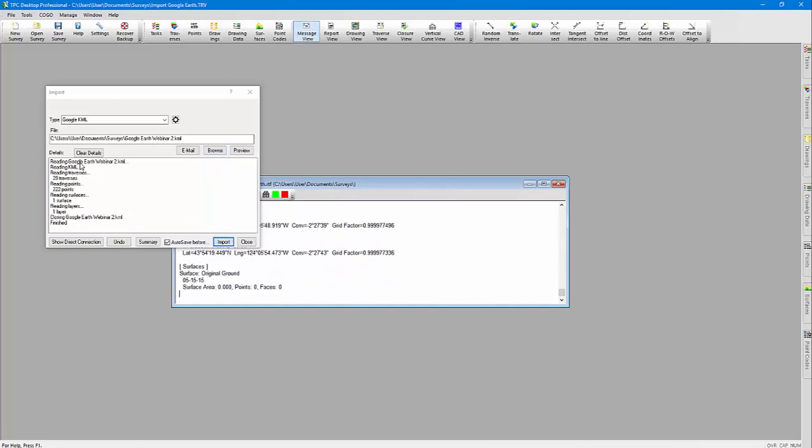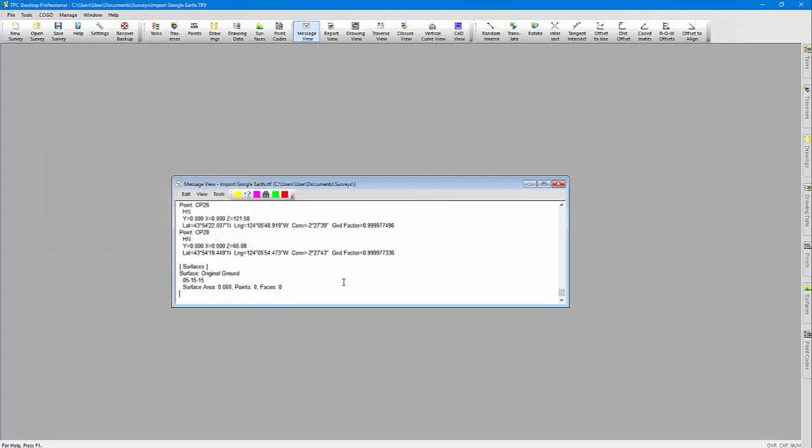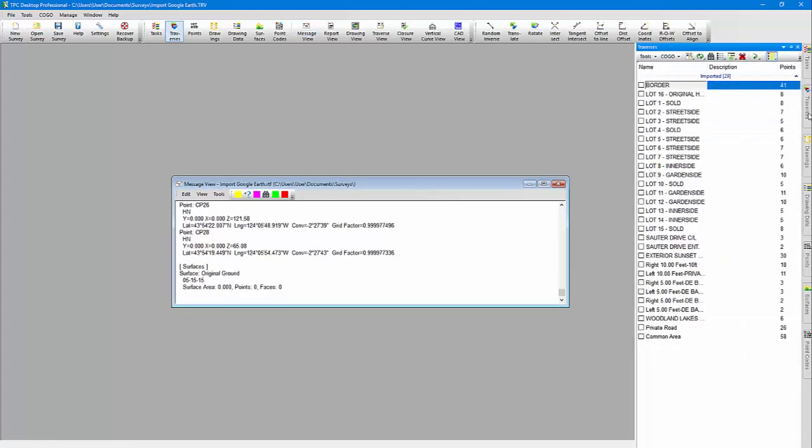So Traverse PC has read through this. It's created 29 traverses, 222 points. It's created a surface. Here's the report on what it did as far as latitude and longitude. At this point, we could go ahead and take a look at our traverses. Got a bunch of traverses. Notice our names match up to what we had in that file.